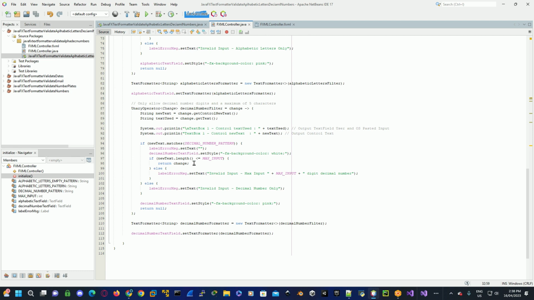Similarly, for decimal numbers, what we're doing here is we're just using an actual regular expression to check it against. Now for numbers, we don't have to worry about the empty because the unary operator passes it through. So here again, we're just checking for the matches, setting the appropriate label to null, setting the actual text field to white, checking for the maximum length, allowing that change through if it hasn't exceeded the length, giving the error message if it has, giving the error message if it's not a decimal number, and then once it passes through, we'll set the actual text field to pink and we'll return null, not allowing this to go through.